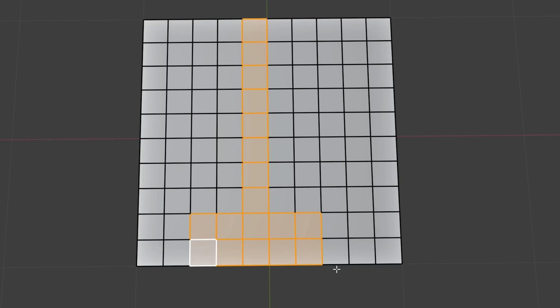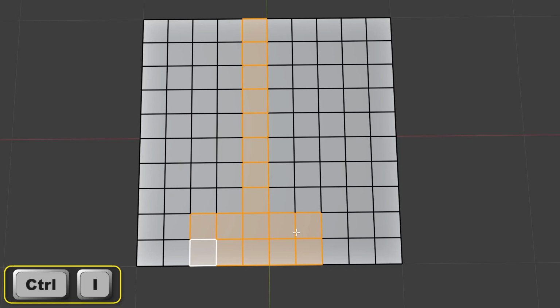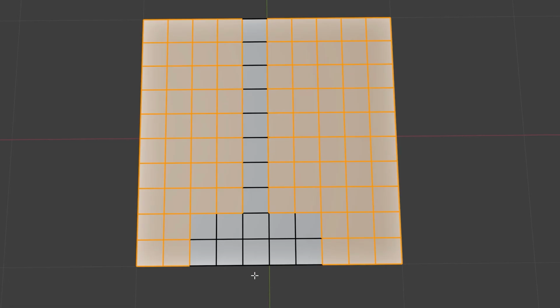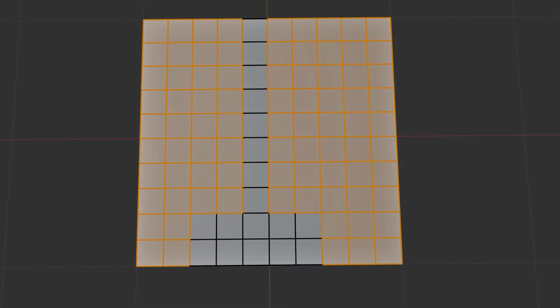We can also invert our selection, changing selected elements to unselected ones and unselected ones to selected. This is done using the key combination Ctrl-I. This option can be useful when we want to select most of the elements in a mesh. We can just select the ones we don't want and then invert the selection.